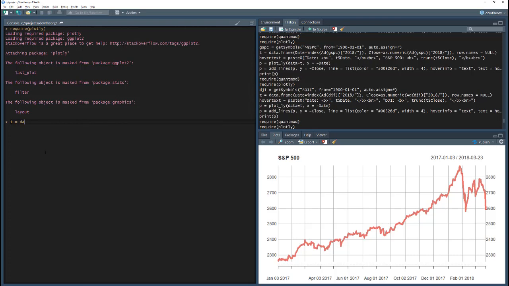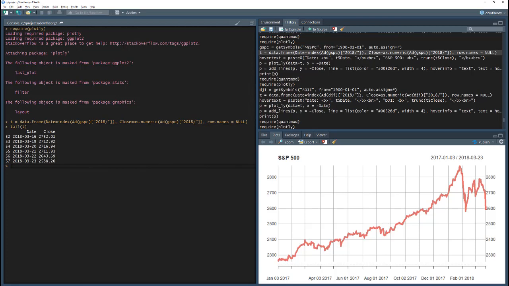So let's first create a data frame. We'll call it T, and it has two columns, date and price. Actually, instead of doing that, I can simply get what I have here and edit it. Row.names equals NULL means that there are no row names, and we get only the GSPC in 2018. So now we can inspect our data frame. Okay, it looks exactly as we expected it.